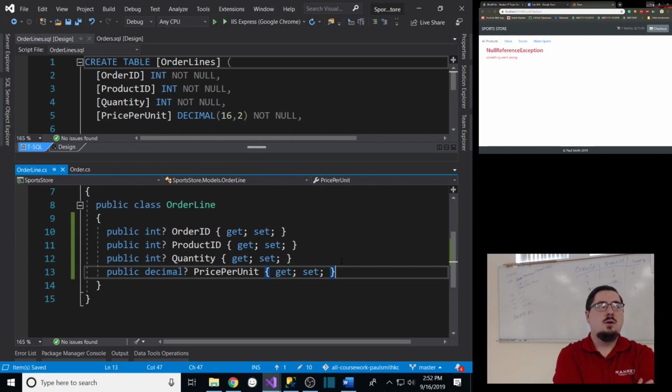Okay. Are any of those properties required? All of them. Yes, Graham? That's one of them. Yeah, all of them. So all of the properties are required.